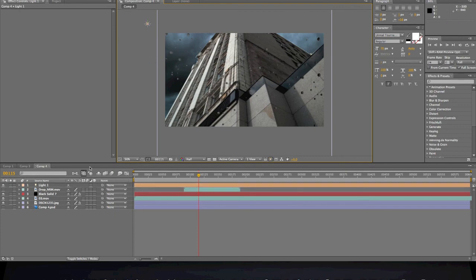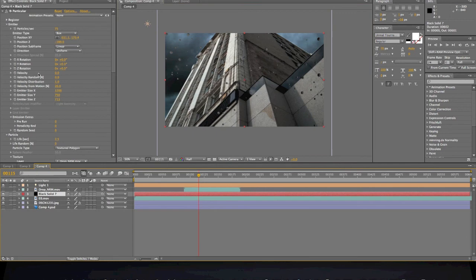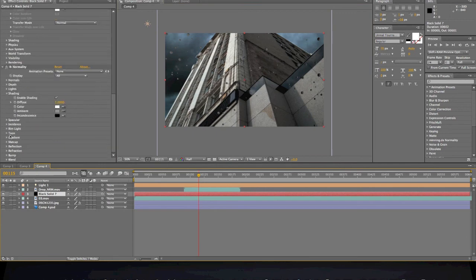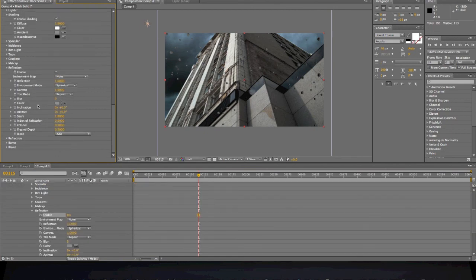Alright, now we're going to come into the Normality settings. We're going to click on reflection, and we're going to use that PSD we just got. So for environment map, we're going to use Comp for PSD. So now we got all these reflections and everything.